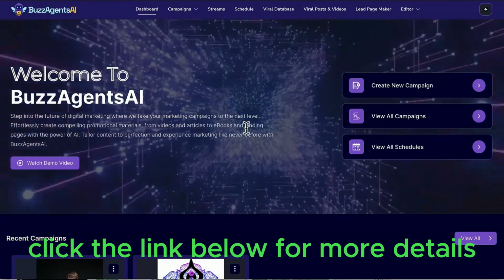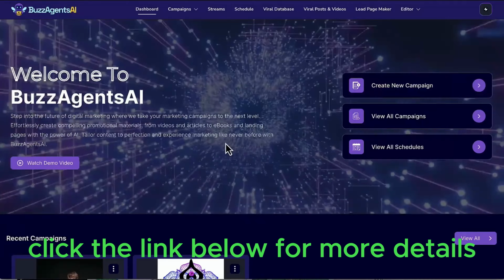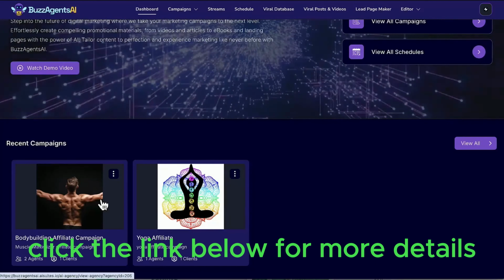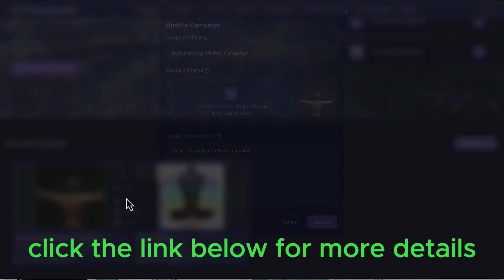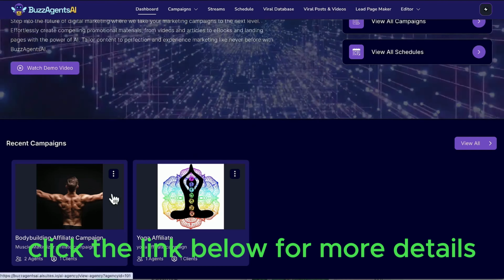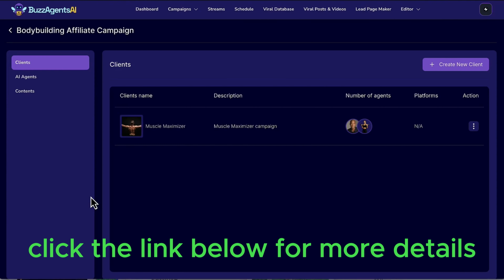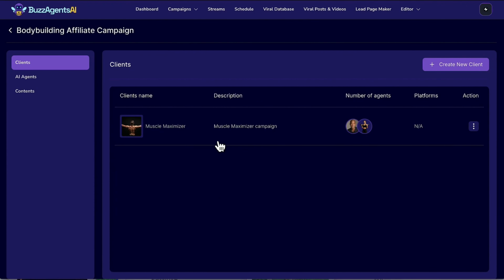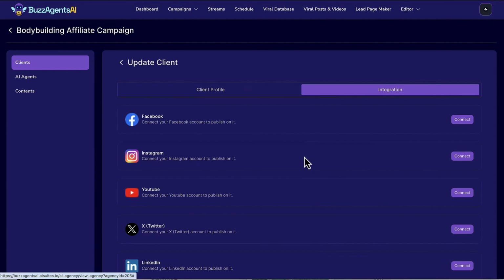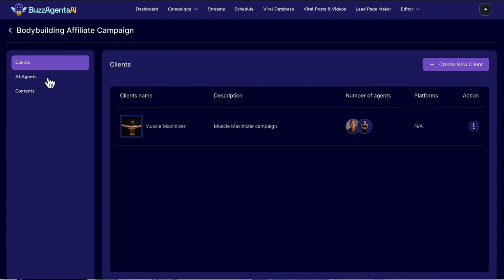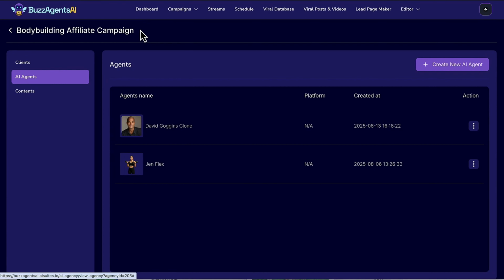All right, so to get started, what you want to do is create a new campaign here, or we can edit a previous one that we're working on. So say, for example, this campaign here. And then we can click on it to edit it in more detail. Now we can add different clients and organize them by the social integrations they'll be publishing to, for example, Instagram, Facebook, etc. And then we can go ahead and begin assigning AI agents to this particular campaign.